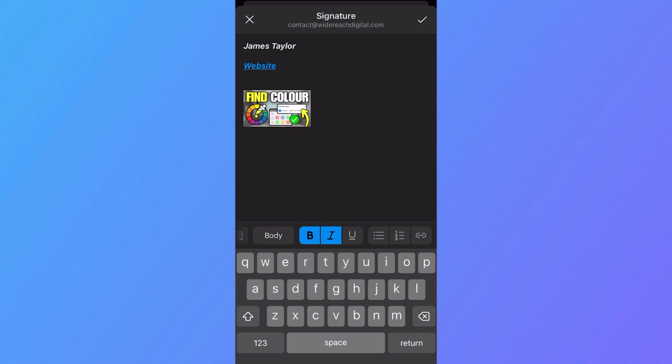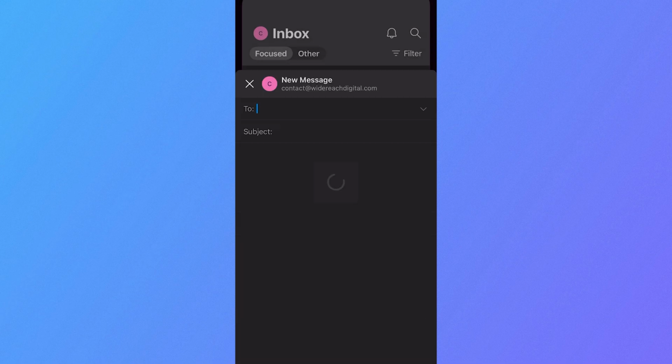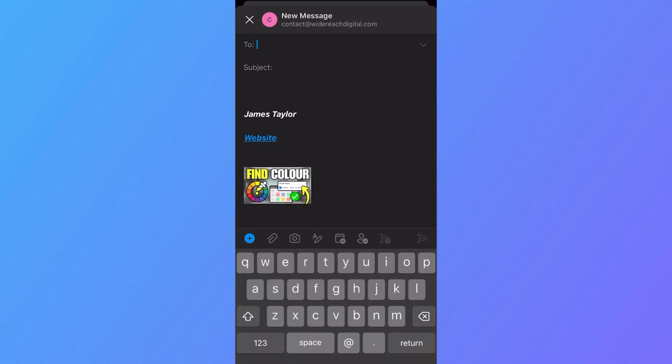Once you've finished with your signature, click on the tick icon in the top right hand side. Then you can head back over to your email inbox and create a new email, and you can see this signature will automatically be applied every time we create and reply to a new email. And it's as simple as that, guys.